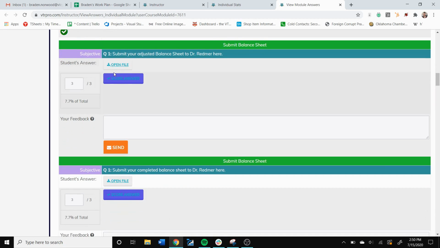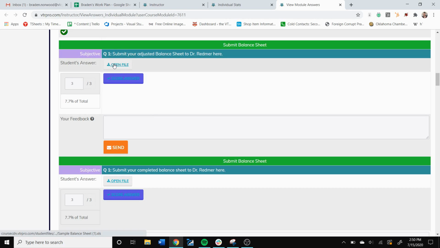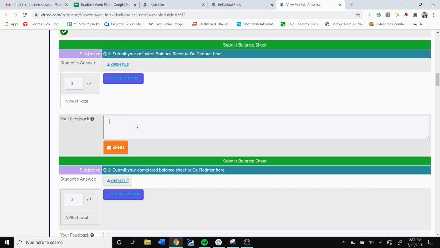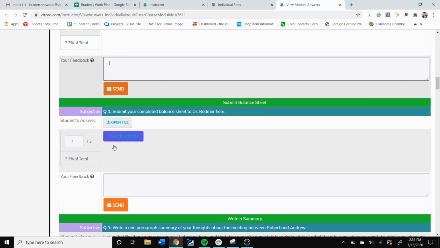Finally, you also have open-ended or file upload questions where the student will have uploaded a file or given their own answer. You'll have to provide a score for that out of 3, and you can also provide feedback that will be sent to the student for that individual question.